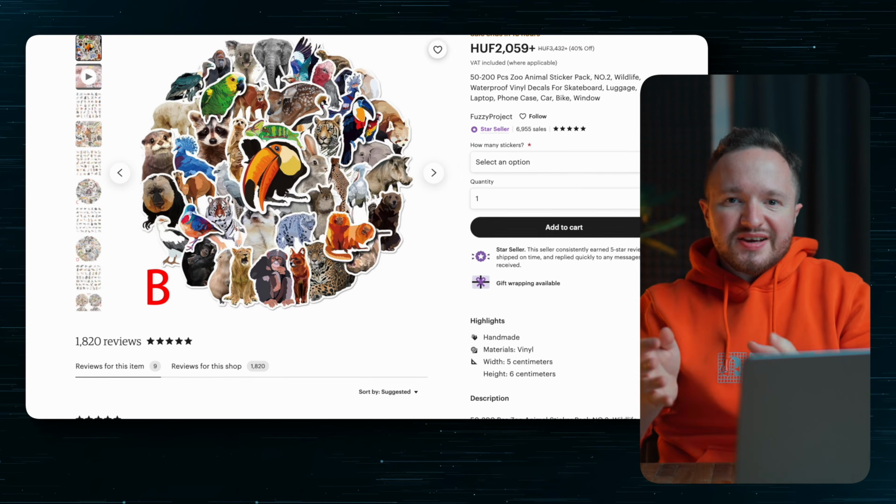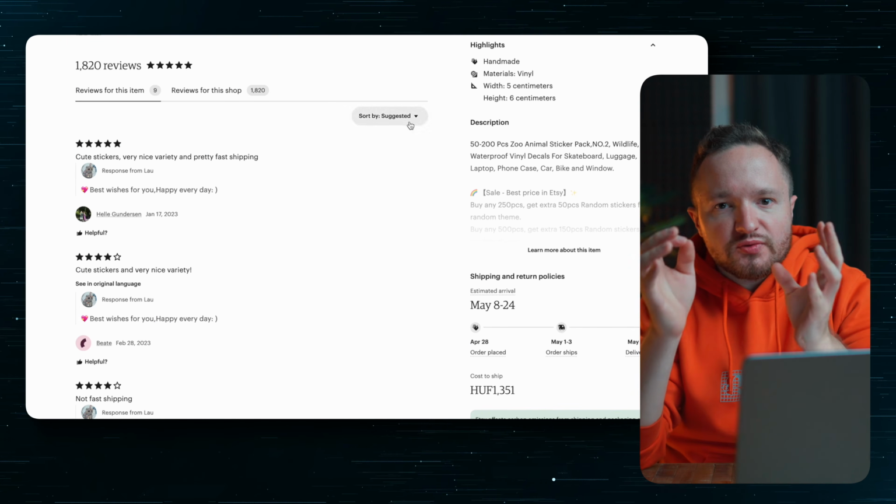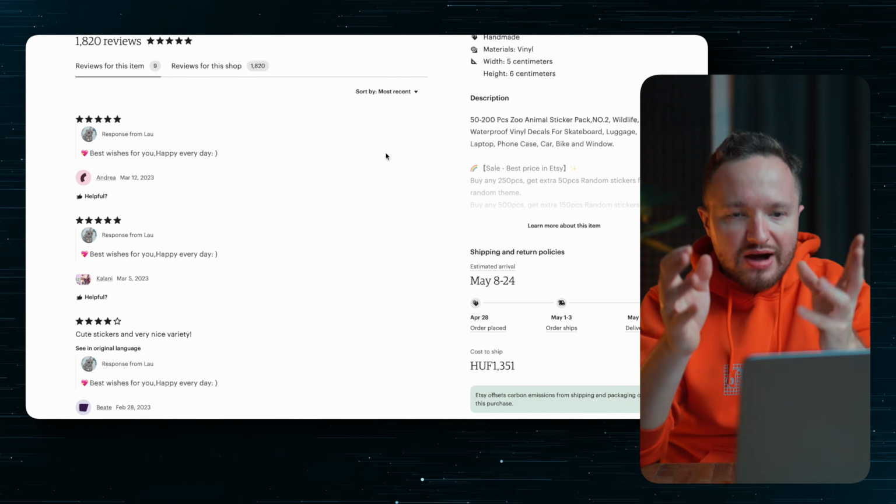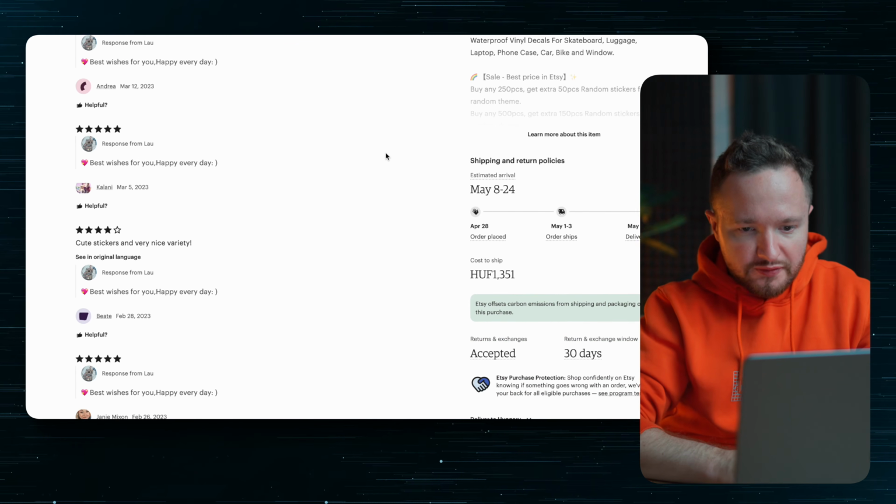Now, a very overlooked part of research is actually checking whether this item is still relevant. Maybe it was a bestseller years ago, which will do us no good if it's not selling right now. So the best way to do that is by checking the most recent reviews to see if there have been any recent purchases. Now I can see right here that there are a few reviews in March and February, so that tells me that this product is still selling.